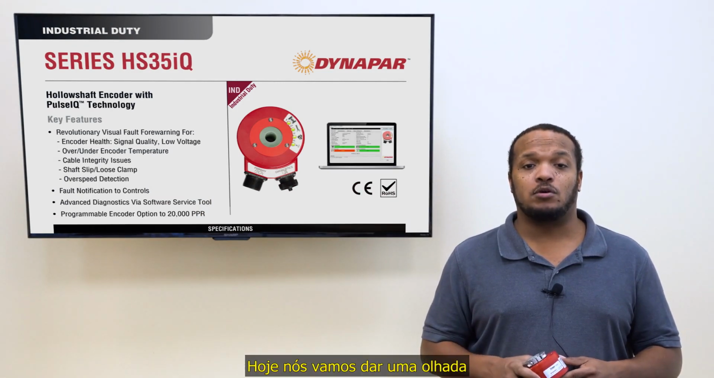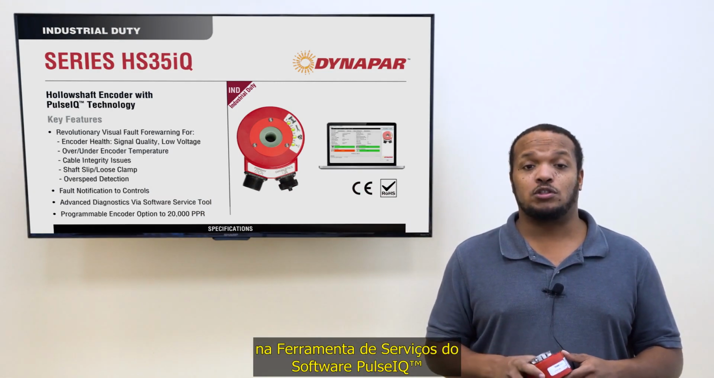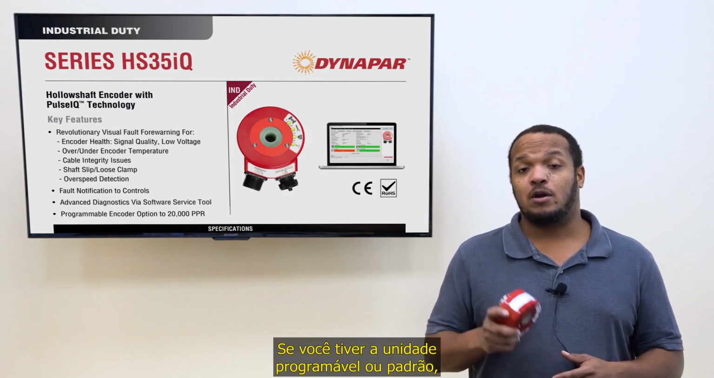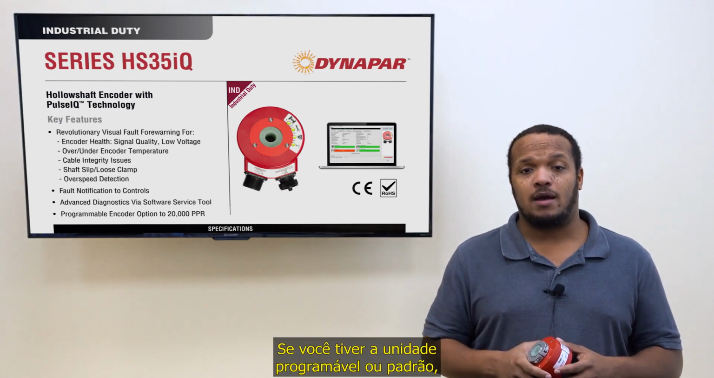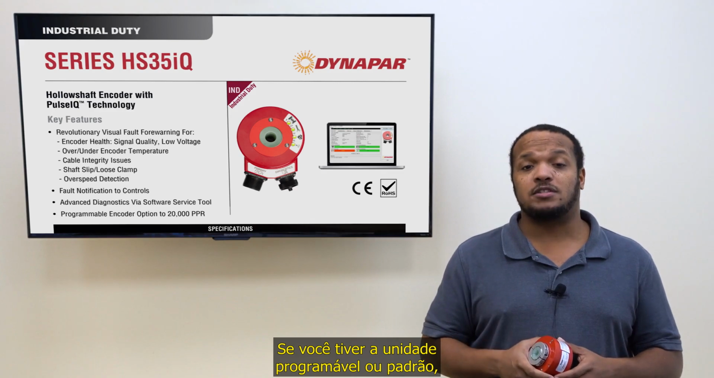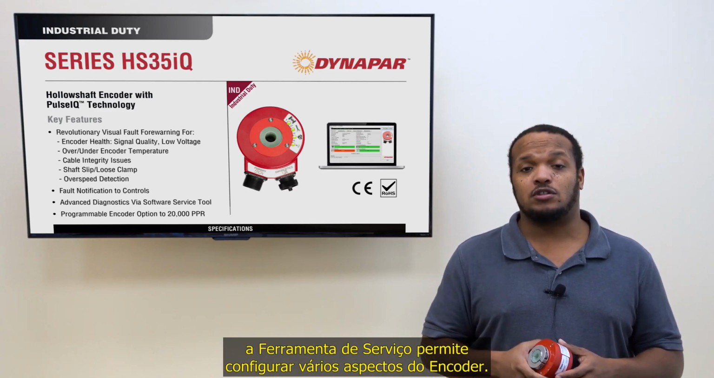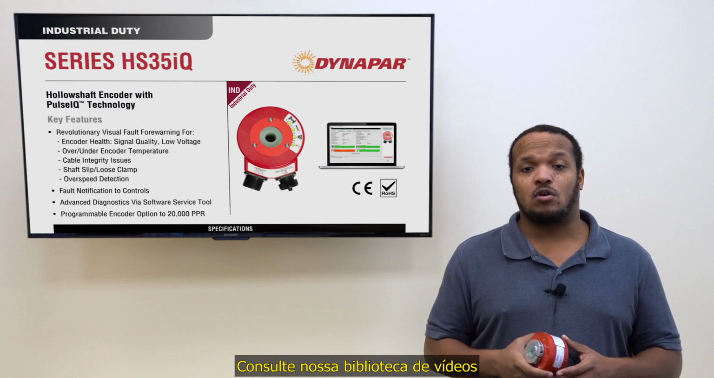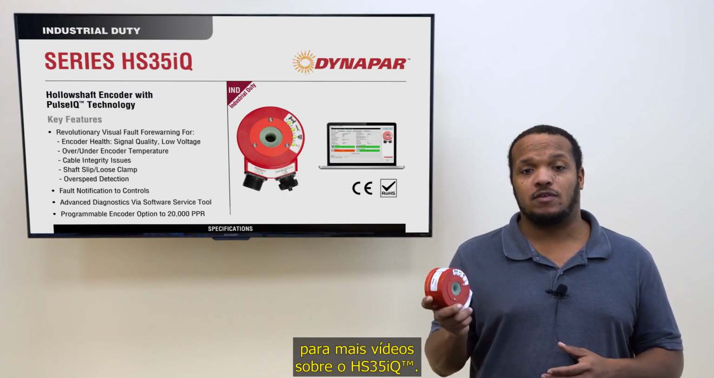Today we're going to go over the PulseIQ service tool and how it works with your HS35iQ encoder. No matter which HS35iQ encoder you have, whether it's the programmable or the standard version, both will allow you to configure certain aspects of your encoder. Please refer to our video library for more videos on the HS35iQ.